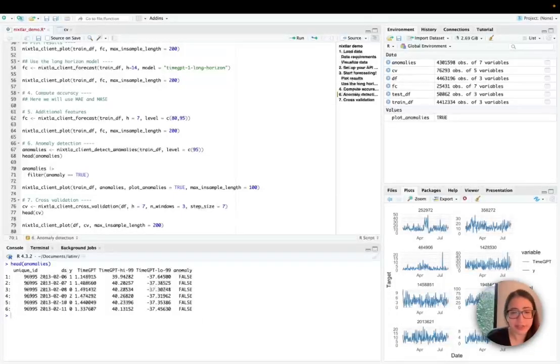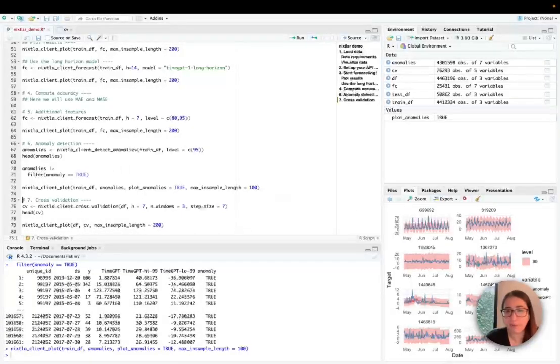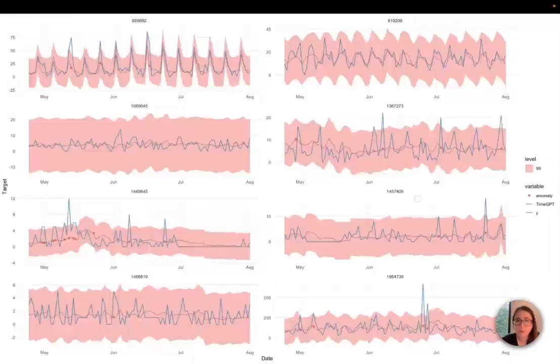TimeGPT uses prediction intervals, and all the observations that fall outside of those intervals are considered anomalies. By default, TimeGPT uses a 99% prediction interval, but if you want to change that, say to 95%, simply use the level argument. And if you just want to see which observations are anomalies, then filter by anomaly equal to true. You can use the plot function, setting plot anomalies equal to true.